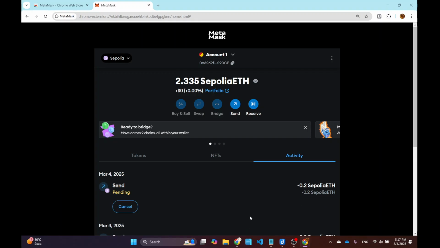Okay, send money to you. And then you can see that there's a button called speed up, meaning adding a tip for the validator, more money, to validate your transaction faster. Okay, you should be able to get it.